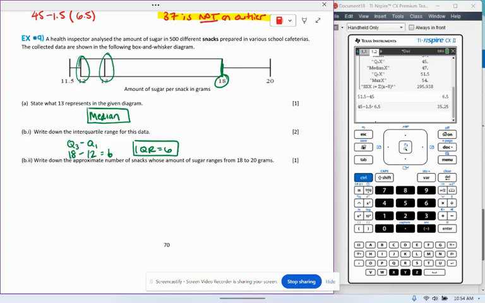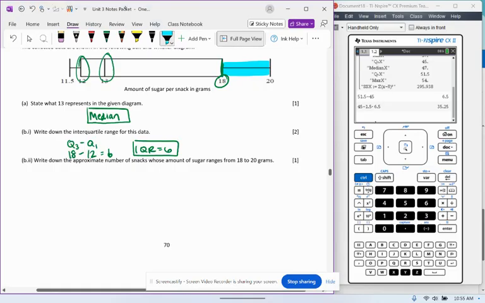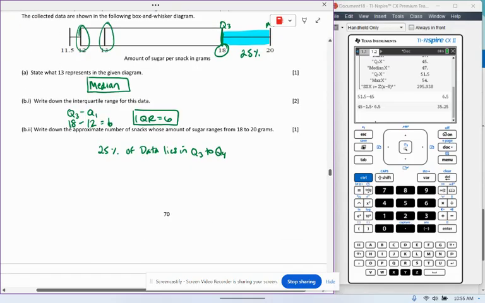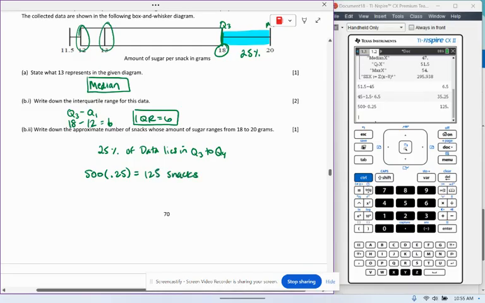Now it says write down the approximate number of snacks whose amount of sugar ranges from 18 to 20 grams. Okay, so 18 to 20 is represented by this little piece up here, the upper whisker. That upper whisker represents 25% of the data. It's between Q3 and the max. So about 25% of the data lies in Q3 to Q4. If I know that 25% of the data is between 18 and 20, and a total of 500 snacks were tested, I'm going to do 500 times 0.25, and I'm going to get 125 snacks.